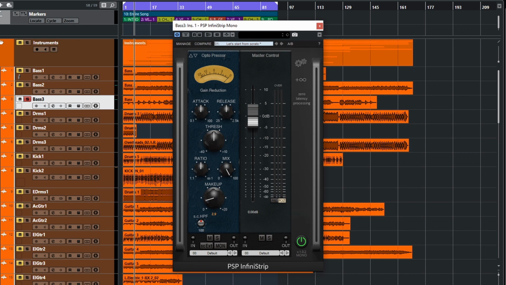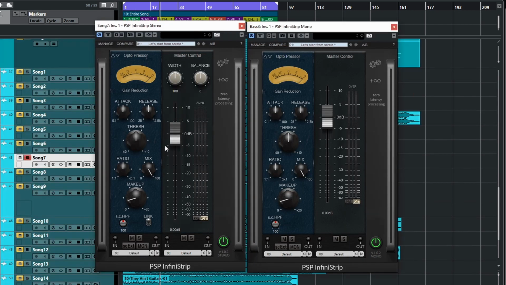Now, there is a difference if we run this in stereo. Okay, you can see here in the stereo version, the only difference is the link button, this link switch. What this switch does is it links the internal sidechain channels to provide equal compression to left and right channels when processing a stereo track or a bus. So with the link switch activated, it's going to compress equally on both the left and right channels, no matter what's happening.